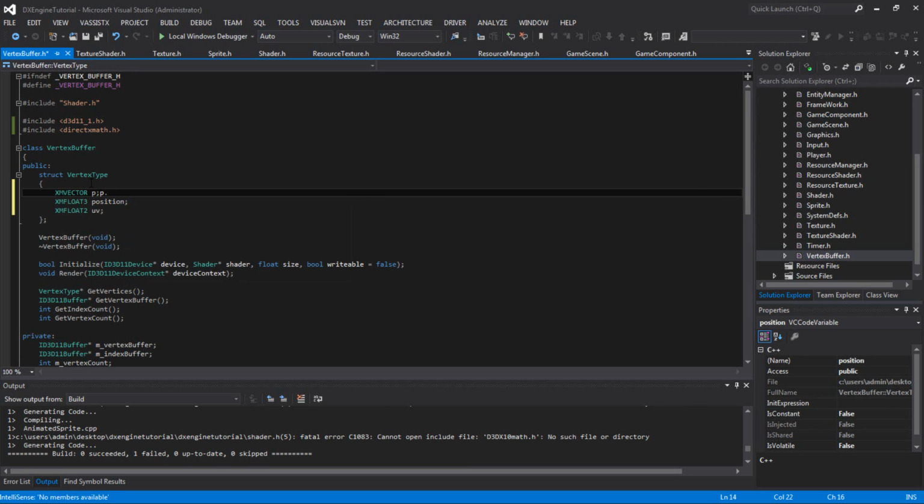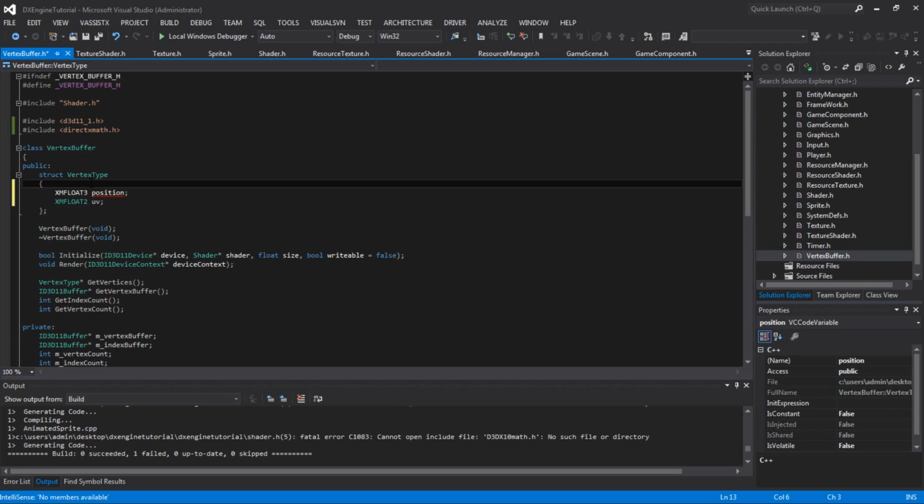I mean, I can't even look at it. But in XMVector, there's a lot of stuff going on for ints, floats, and all that kind of stuff, and they are in arrays. So when you pass it into the vertex buffer, it goes crazy. It doesn't know what to pick.